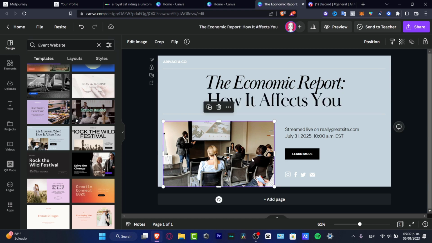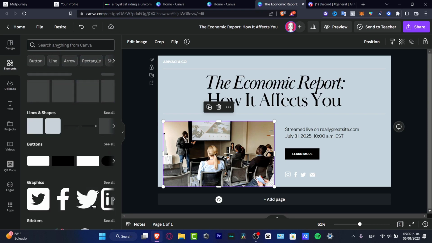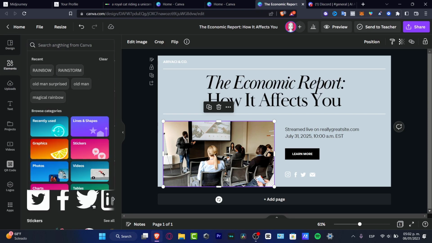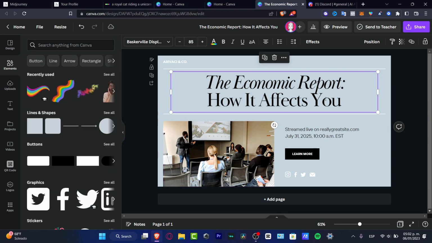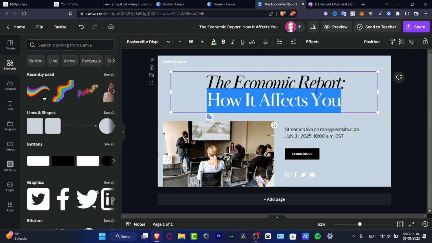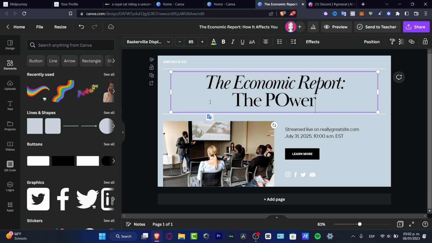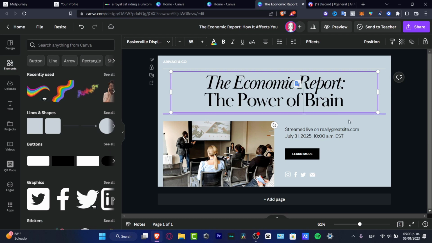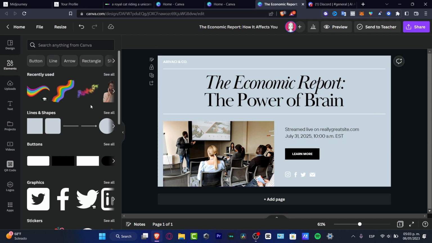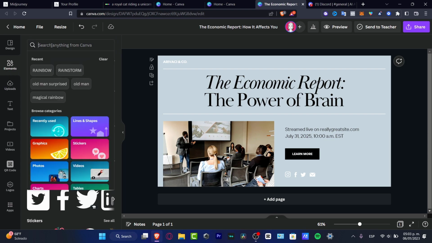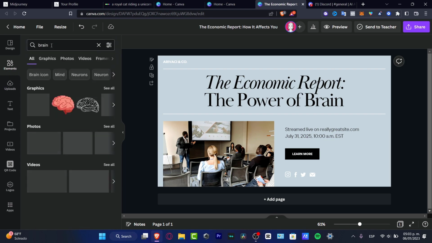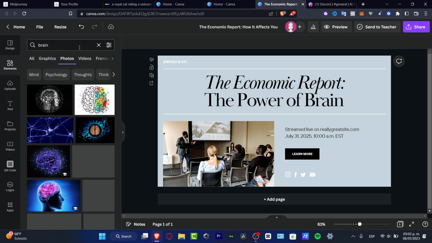We're lacking images. So here in Elements, I wanted to look for a powerful image based on what I'm creating here in my blog or on your website. Let's say, for example, this one is called the power of the brain, or the power of brain, something really catchy, right?